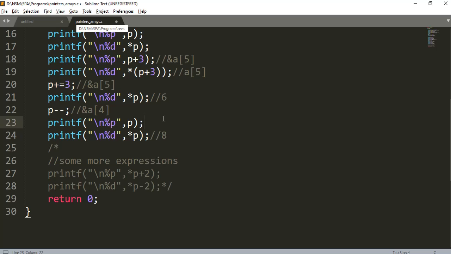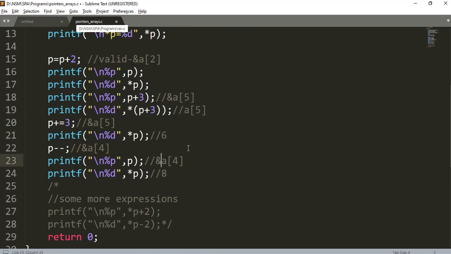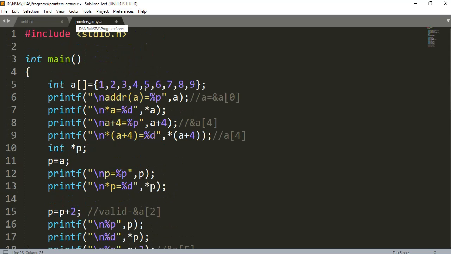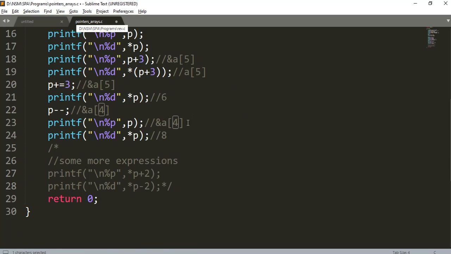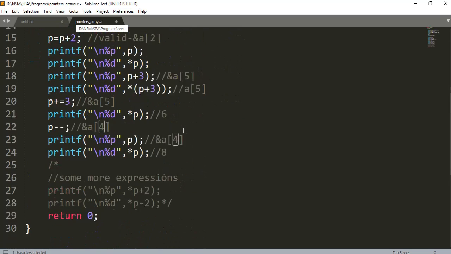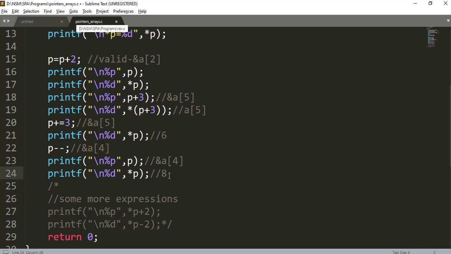Similarly, if I print this, it will be address of A of 4. And star p should be the value at A of 4, that is nothing but 4. 5, sorry, it will be 5. So 5 should be printed. So let us go back to the output and check.